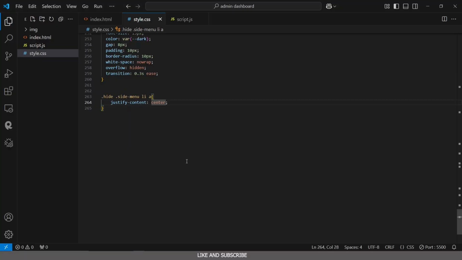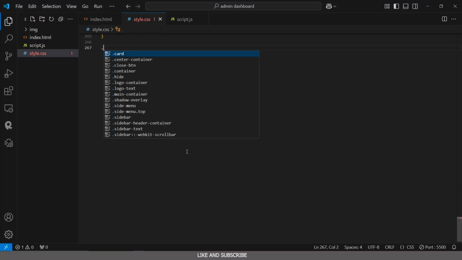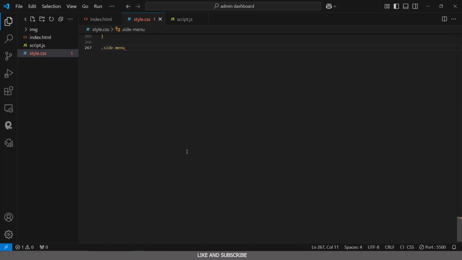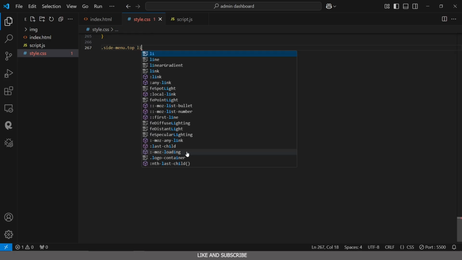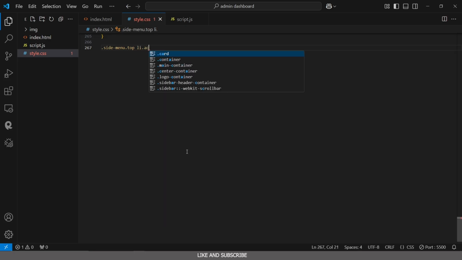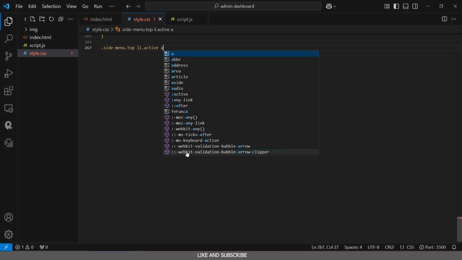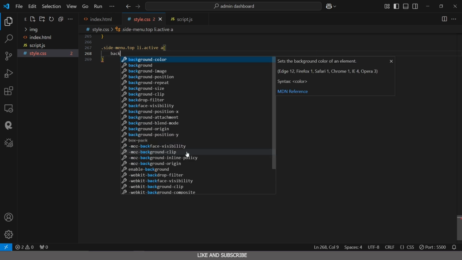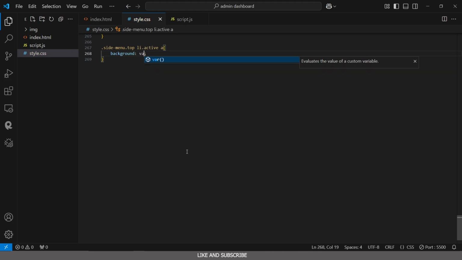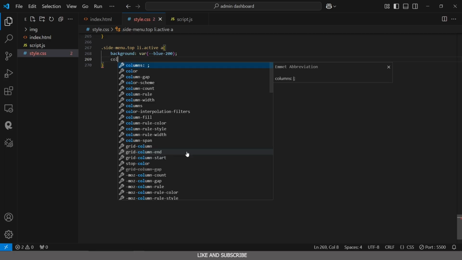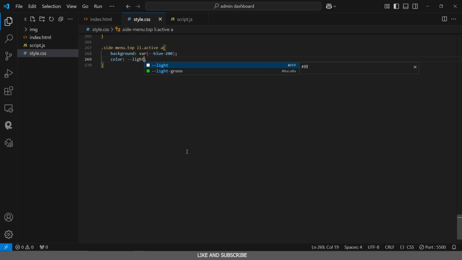So next, we're going to start the active class. Let's say .side-menu.top, this is actually supposed to be top, not side menu top, .side-menu.top, and next we're going to have li.active a. So we're going to set background, our variable color, which is going to be blue 200. Then after that, we're going to have our color down here, and the color here is going to be light.